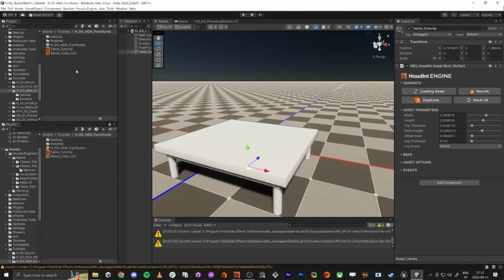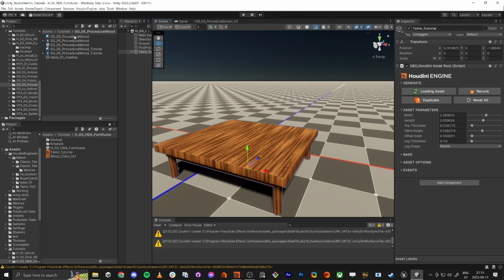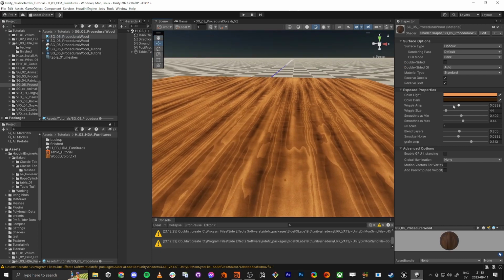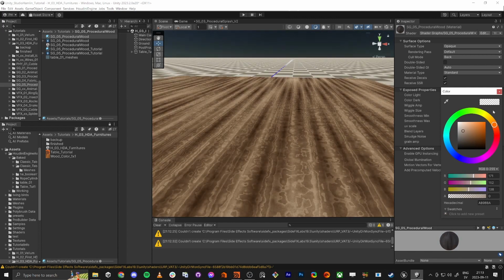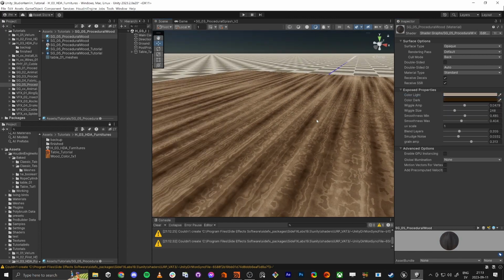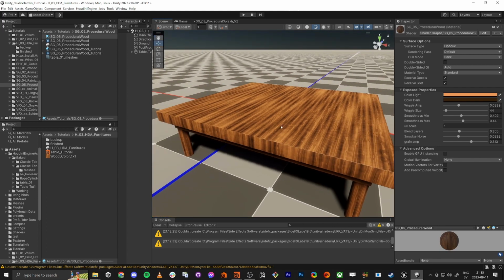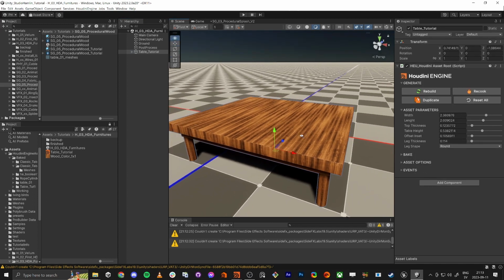And if we just have some nice material, so this is a procedural material. You can find a tutorial about it if you want. But you can change parameters with it like this and have it to something else. And it's made in Unity. But we are talking about Houdini engine, and it works nice.